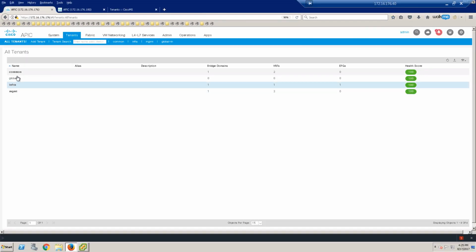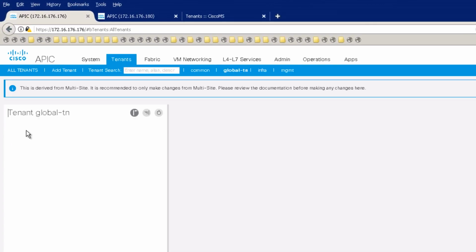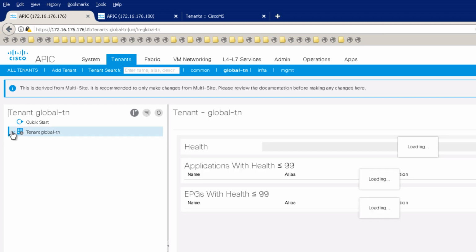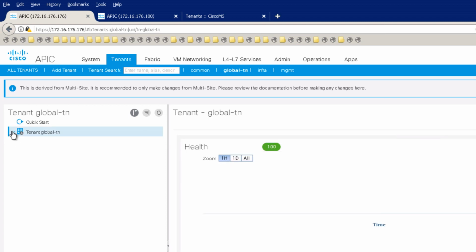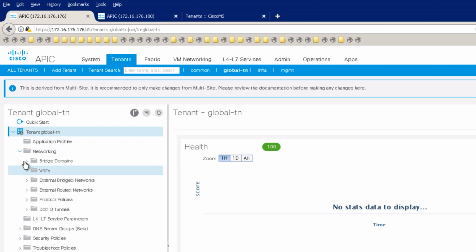So now if I look, I've got a tenant called global-tn, which was pushed from the MSC. And if I look inside here, there's not really too much to it. It's really just the shell of a tenant. There haven't been any bridge domains or application profiles yet, so it's going to be pretty bare for the most part.